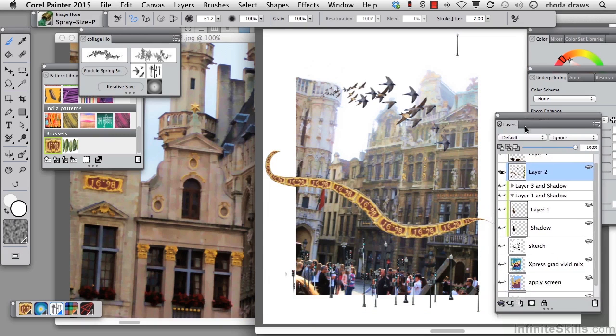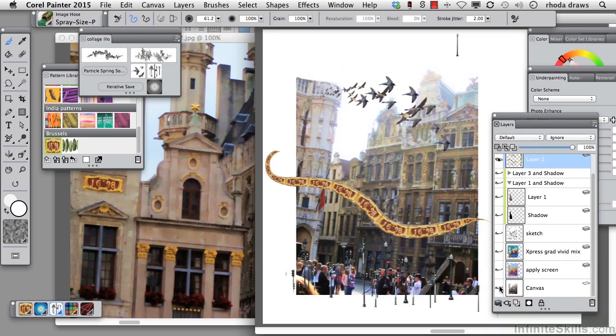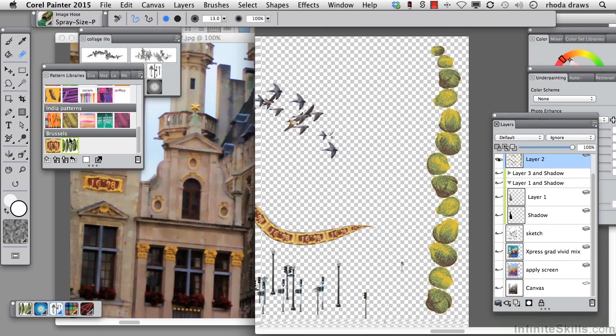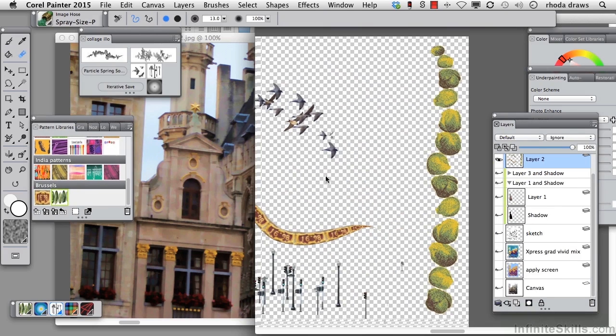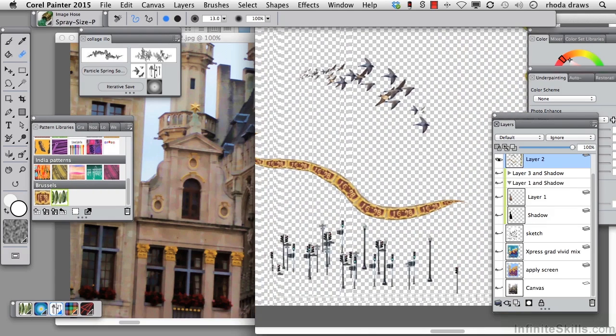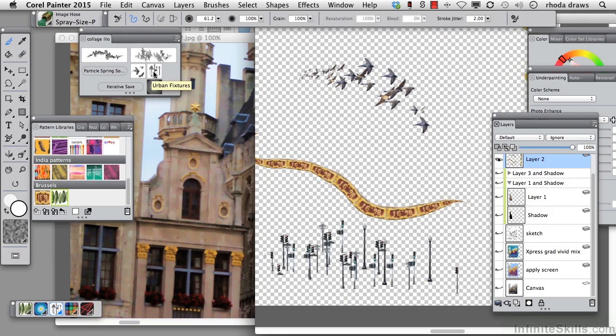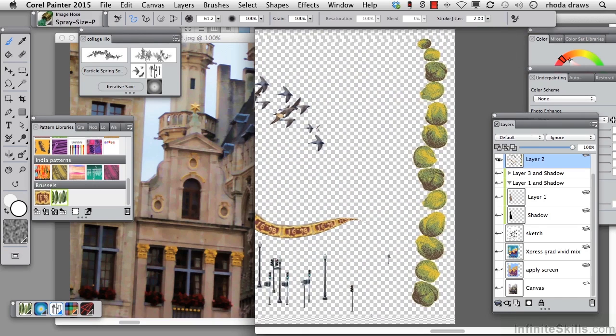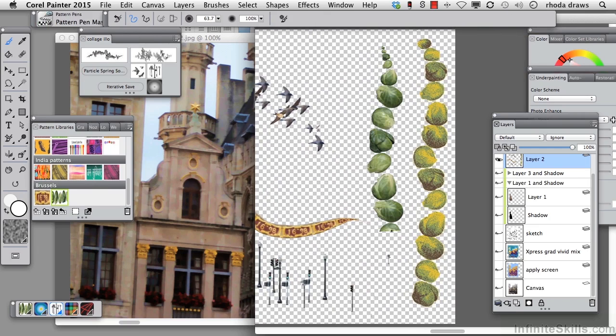Here it is. Looks like I got a stray traffic light up here, so I'm just going to take an eraser and just get rid of that thing. So urban fixtures down here were created with the image hose and the urban fixtures nozzle, and so that's what this looks like. Again, pressure sensitive, and I'll just undo that. The Brussels sprouts were created with the pattern pen. Also, a special effect was added to them.